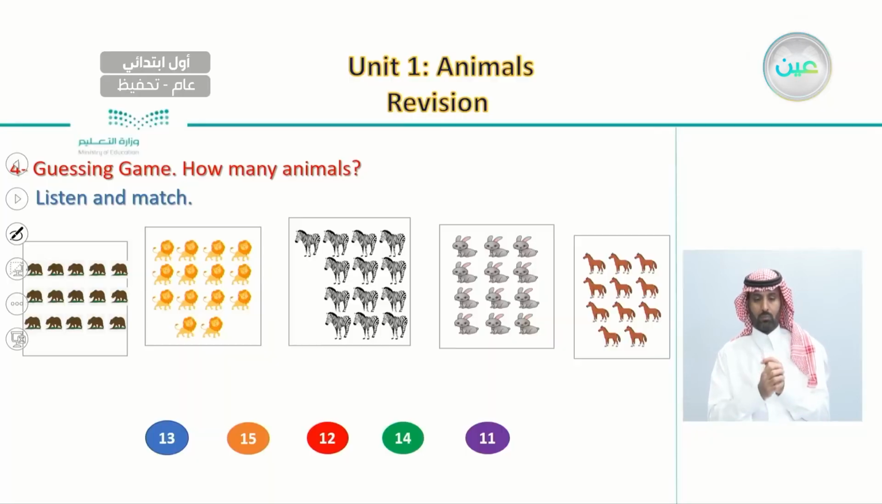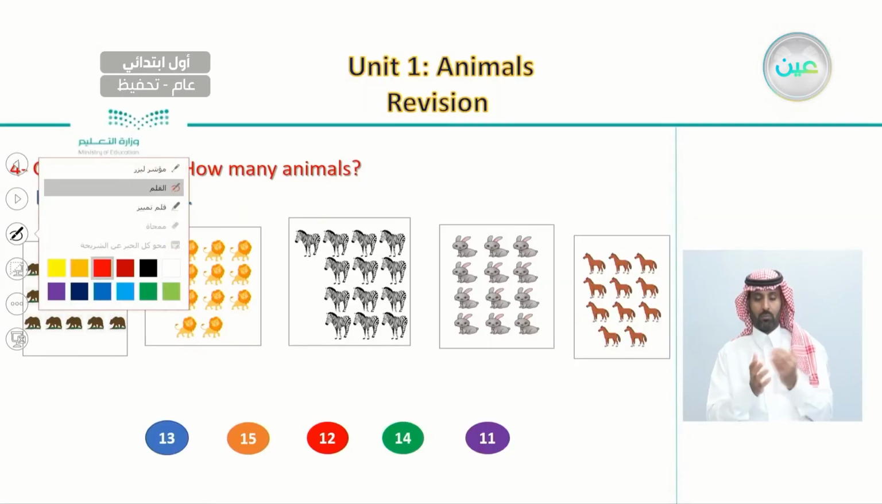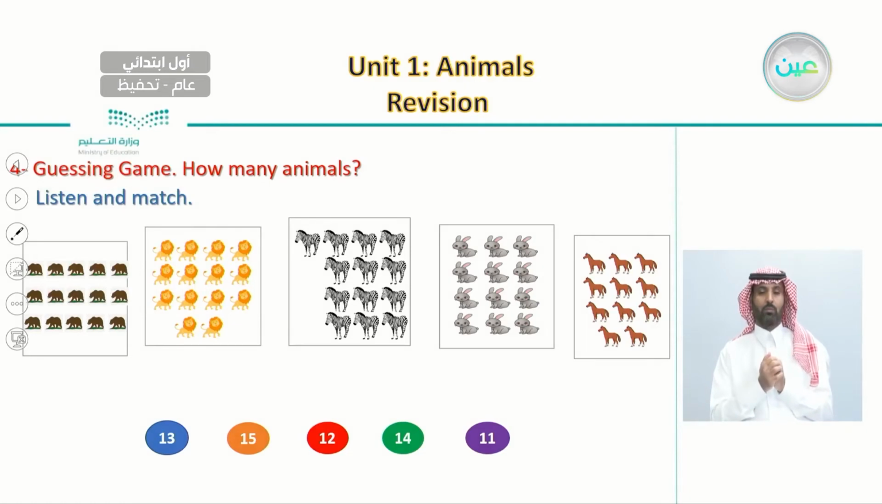And after this, we said that we're going to play a game that is called a guessing game, where we need to look at these different pictures of animals, and here we have different numbers. What we need to do is stop at each picture and count how many animals we have here. And when we do, we need to match it with the exact numbers we have.